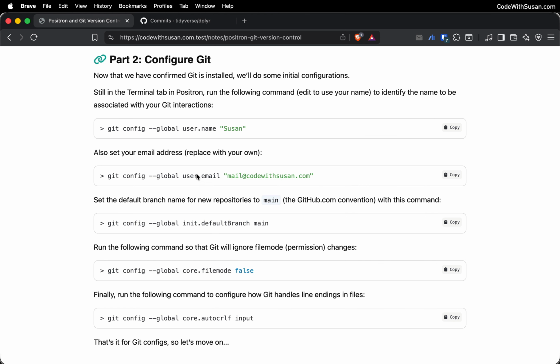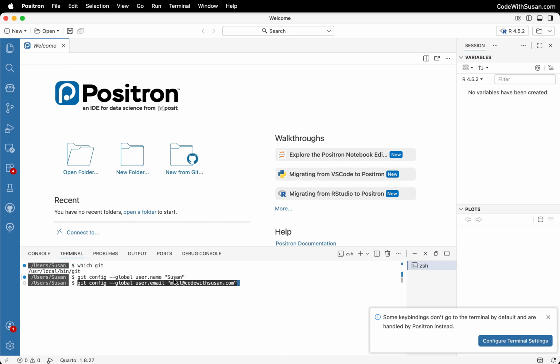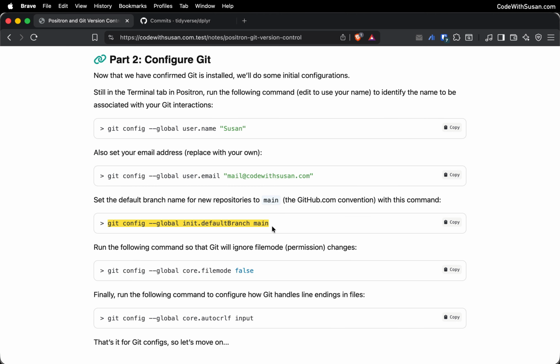The next config command is to set an email address to be associated with your Git interactions. So again, I will copy and paste this and make sure you update it with your email address. The next command is going to set what our default branch name is going to be. Branching is a feature in Git that allows you to create essentially different versions or forks of your code. That's a little more advanced than we're going to get into in this guide. In this guide, we're going to just be working on what's referred to as a default main branch.